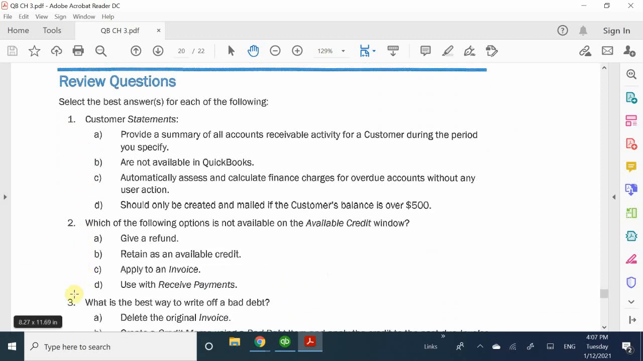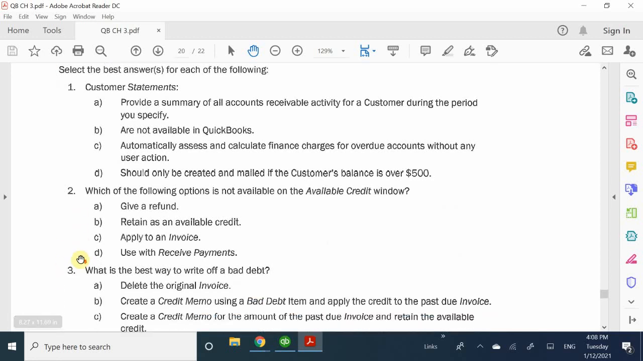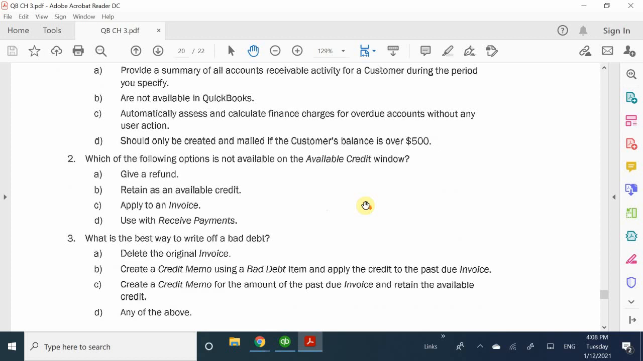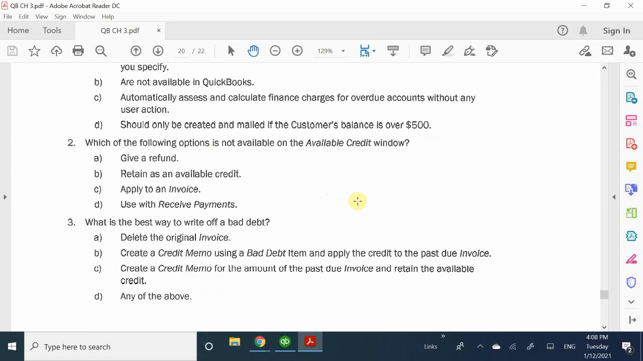Okay. Number 2, which of the following options is not available on the available credit window? So after we've completed our credit memo, that window is going to pop up, and it is D. Yes, you do have the option to give a refund. You do have the option to retain an available credit, and you do have an option to apply to an invoice, but you don't have use with receive payments. No, you cannot use a credit memo to pay for something.